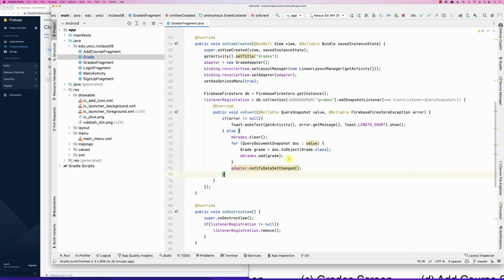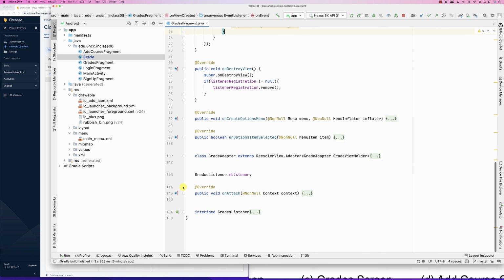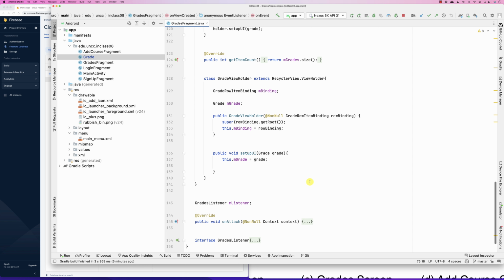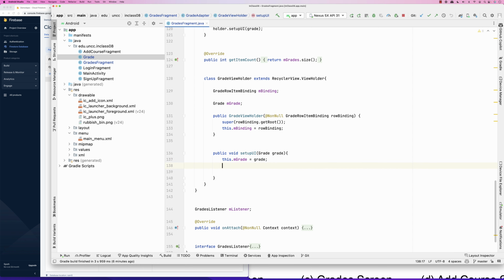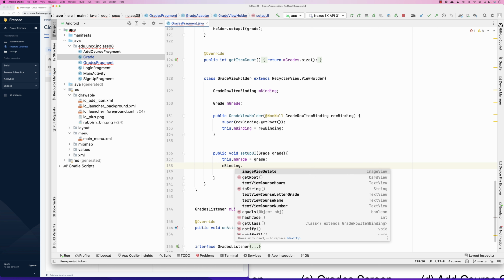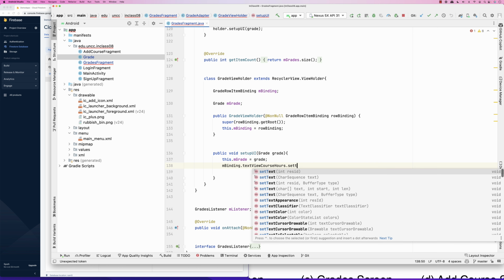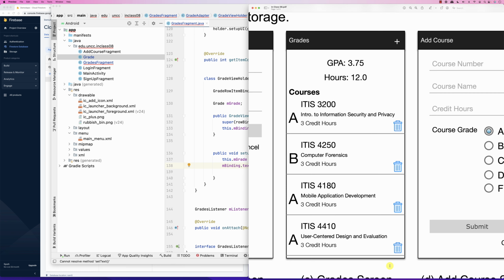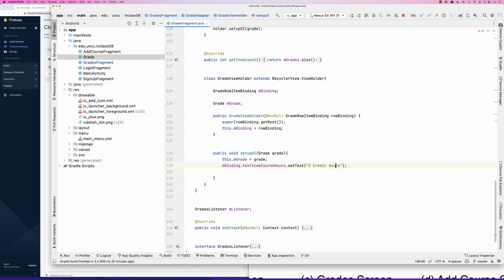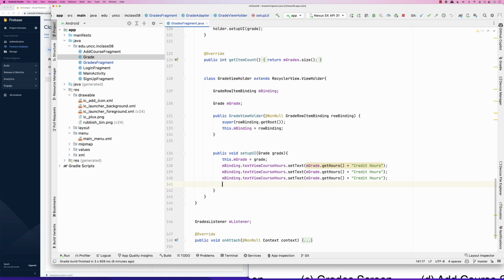Now let's see the adapter. There is an adapter already that we created for you in the starter file. This is the binding process. So now we go here. We'll do mBinding.imageViewDelete. We already have that. textViewHours.setText to grade.hours. Let's have a look. We want to see 3 credit hours, for example. So this is going to be mGrade.getHours. Okay, and here we are. So that's the hours.